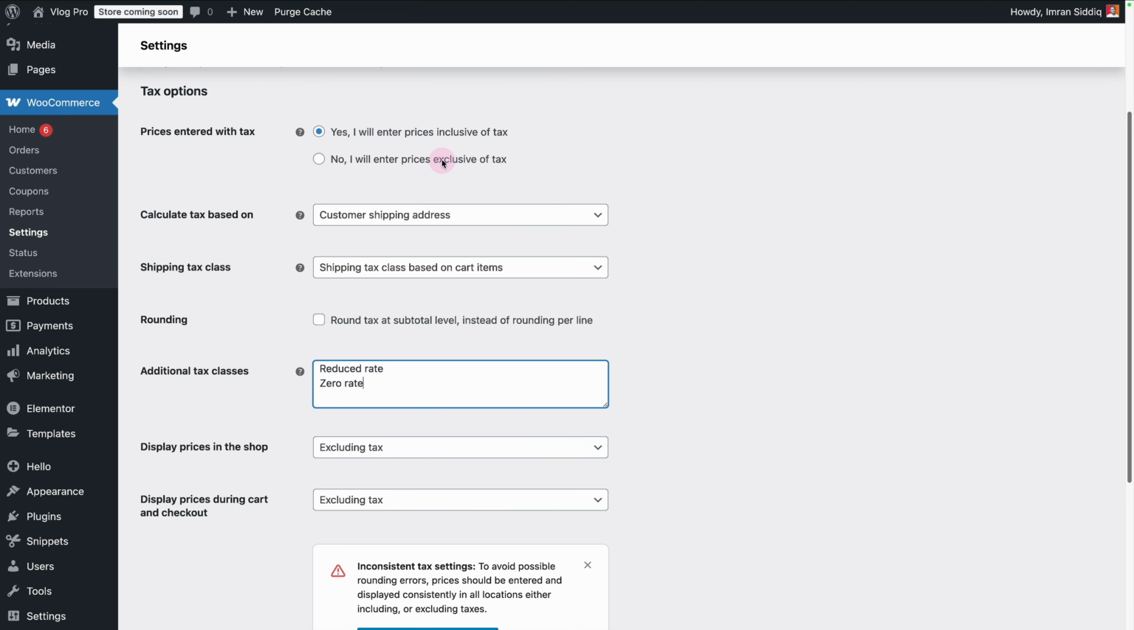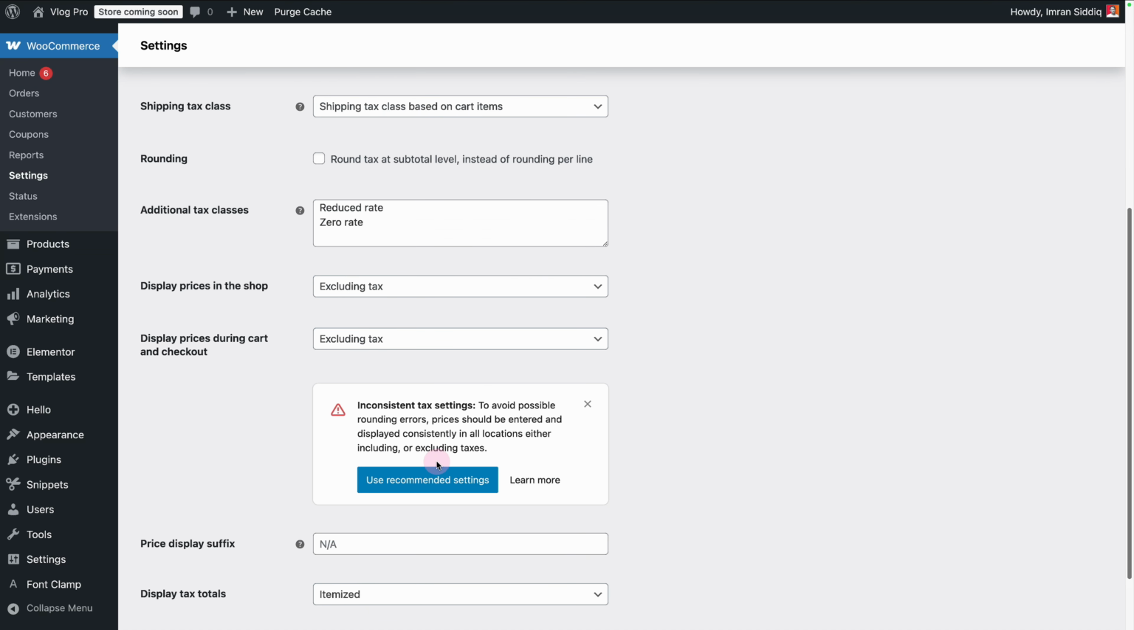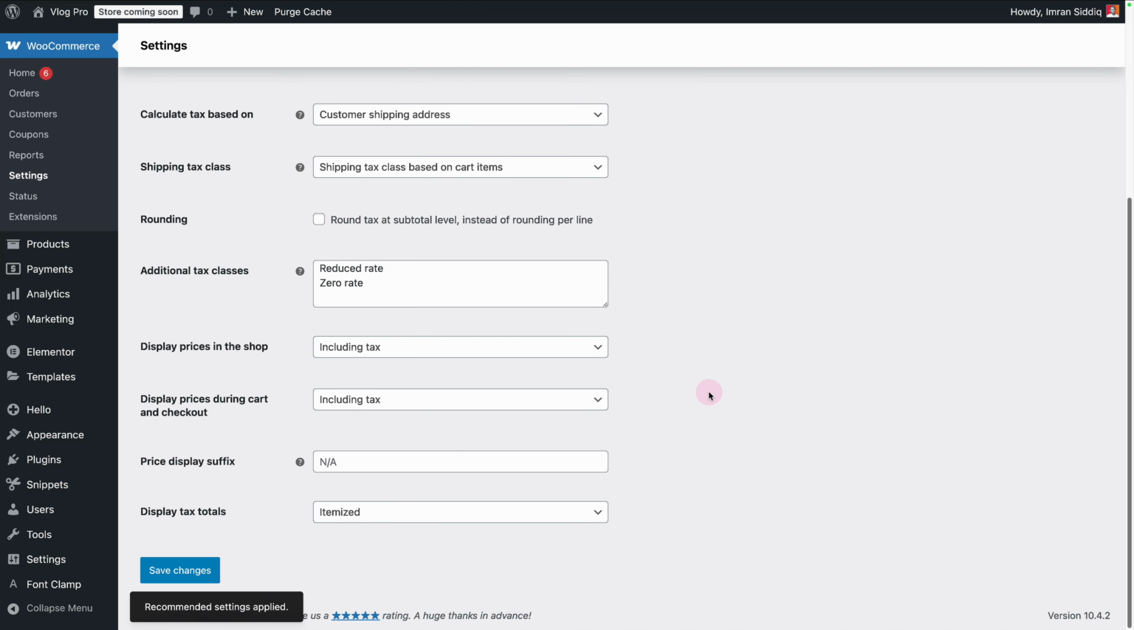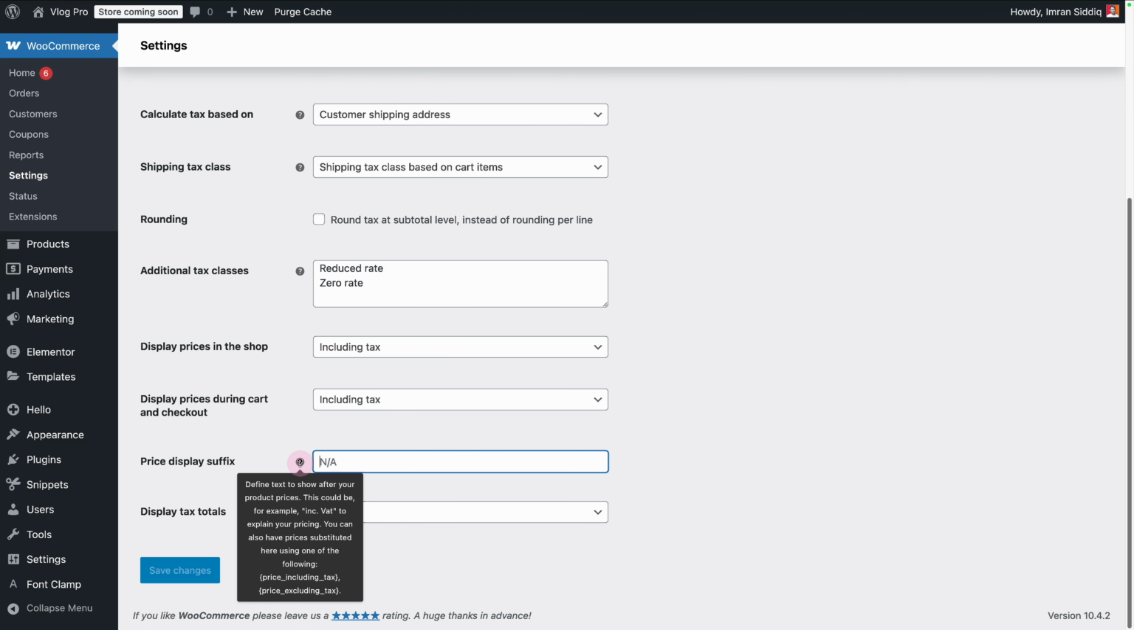So let's say you went exclusive, and you might have a standard rate, so you could clear these out if you want, and then test it out. And once you realize or you speak to your client about any additional taxes you need, go and add them in. We are warned though about inconsistent tax settings, so I'm just going to click use recommended settings. If you want to add a suffix such as including VAT or includes taxes, for instance, you can add that in here. We're going to leave that blank.